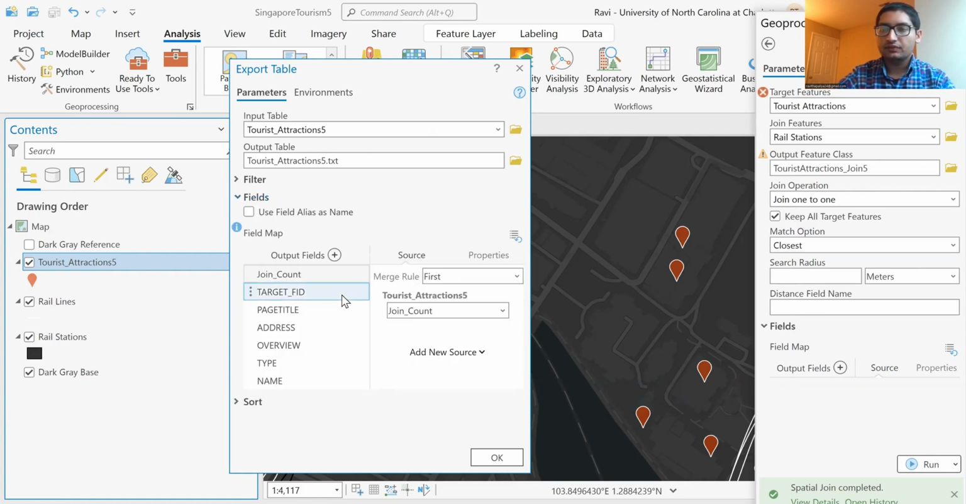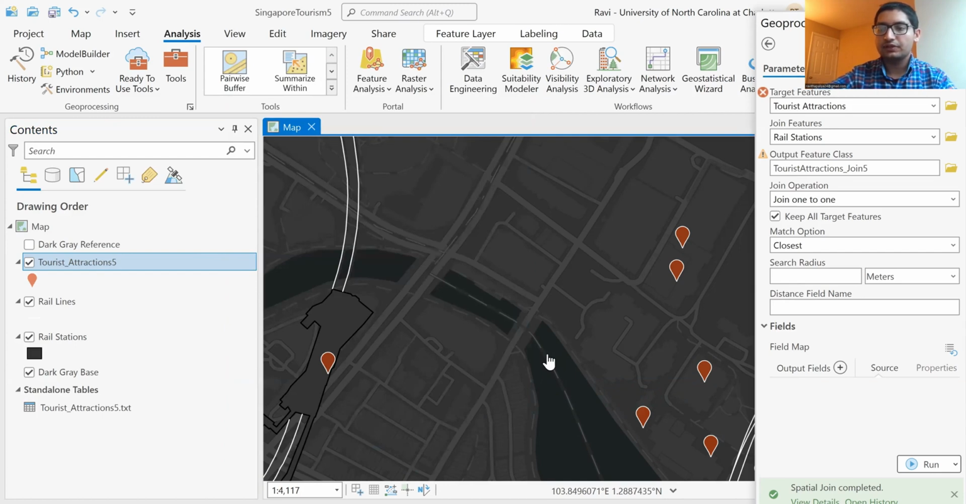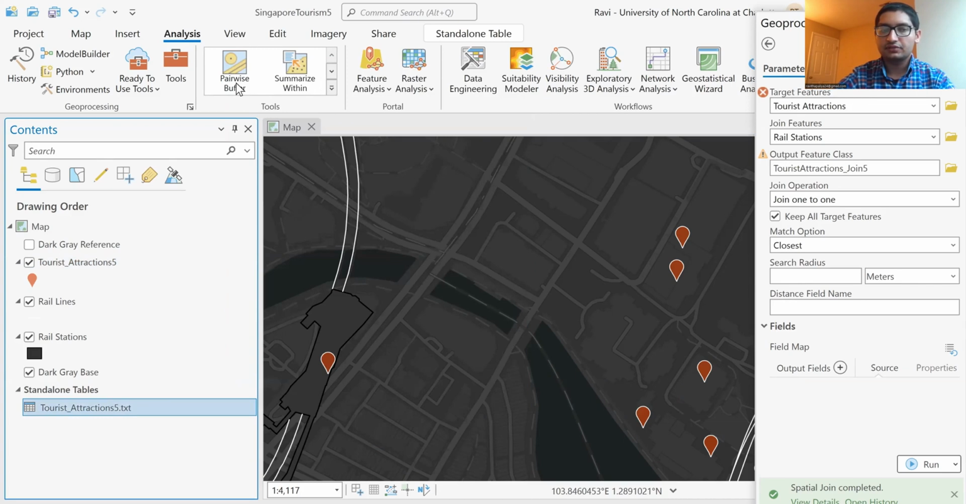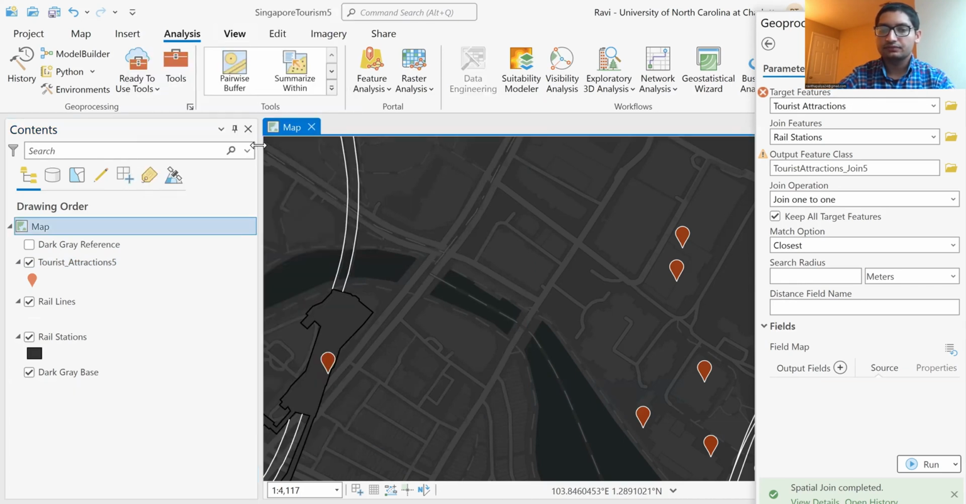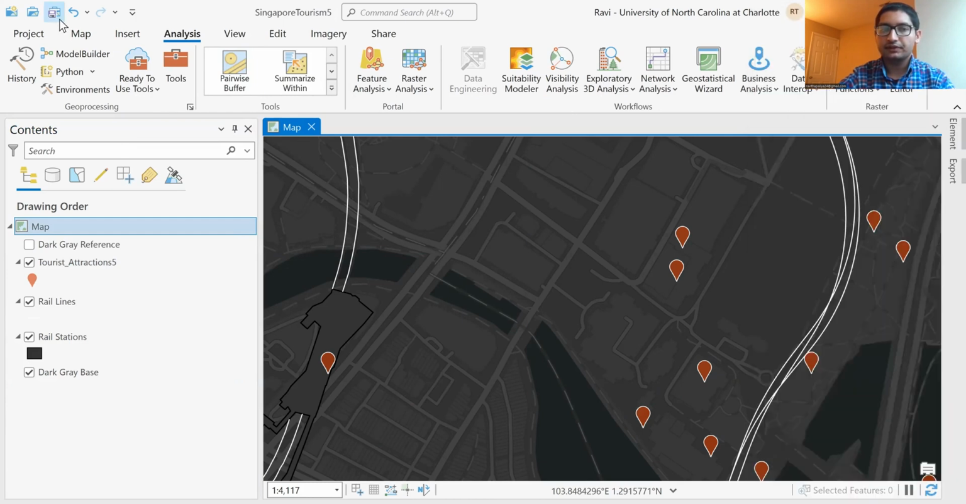In step 6, expand the fields. In step 7, for the field map, click the join count and you can remove it. Remove the target FID in a similar manner. In step 8, click OK. In step 9, in the contents pane, right-click the tourist attractions.txt and then choose Remove. Now you can close the geoprocessing pane and save the project in step 10.